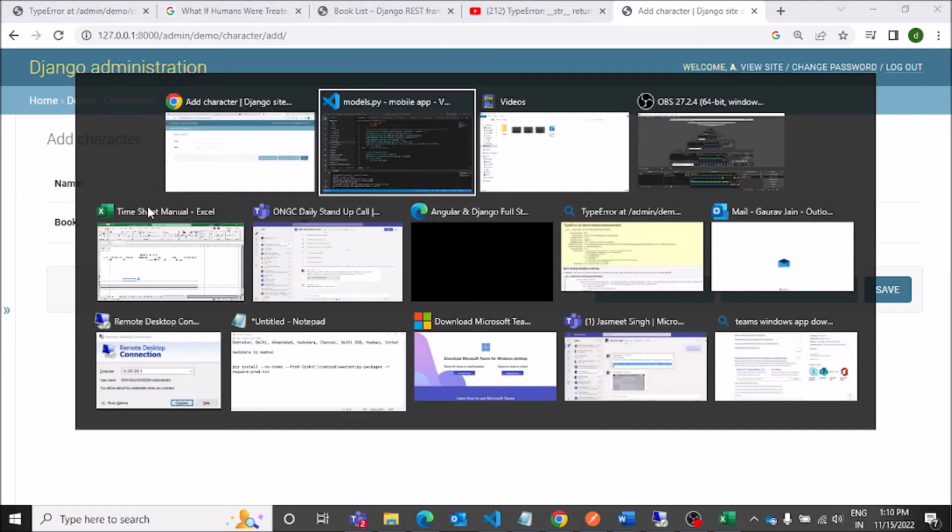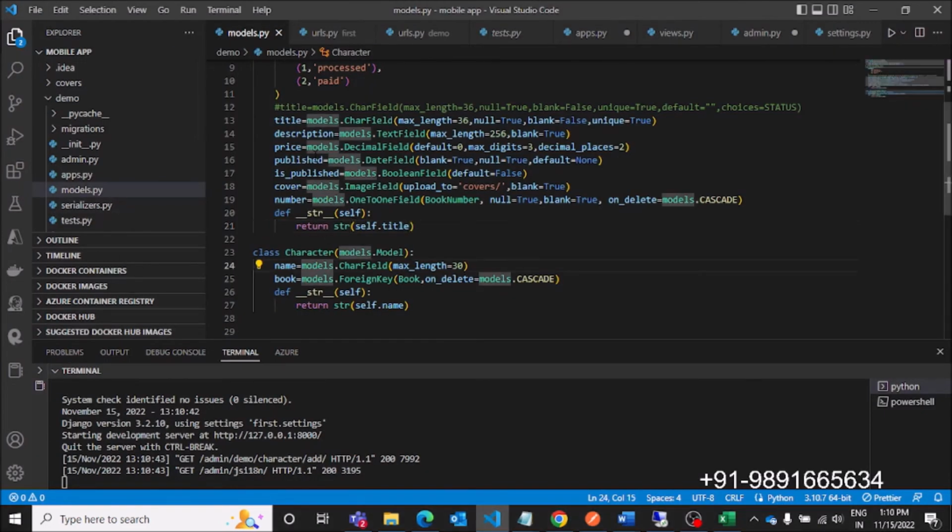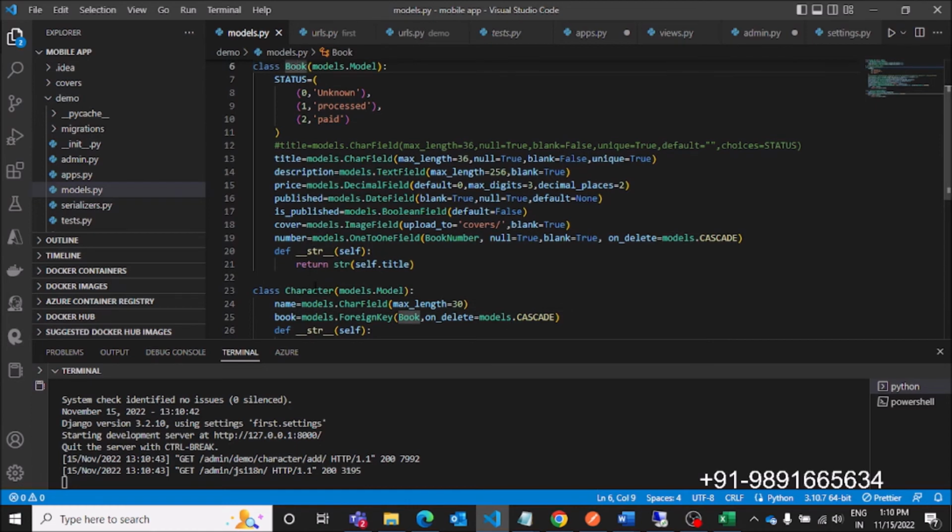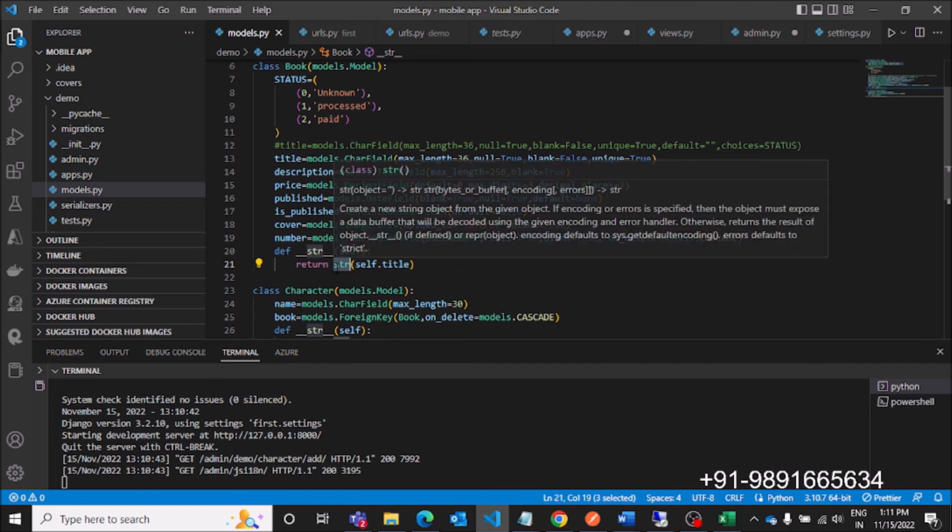Alright, so just because the character table is dependent on the table named book, which was earlier returning a simple value, that is the reason we were getting that error. But the moment you will apply the implicit conversion property here, the error will go away and you will get the output.